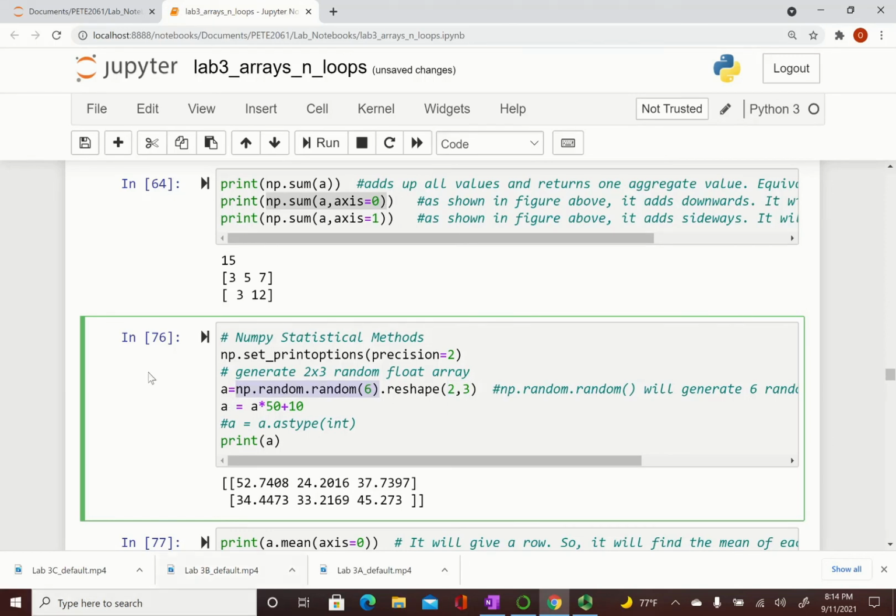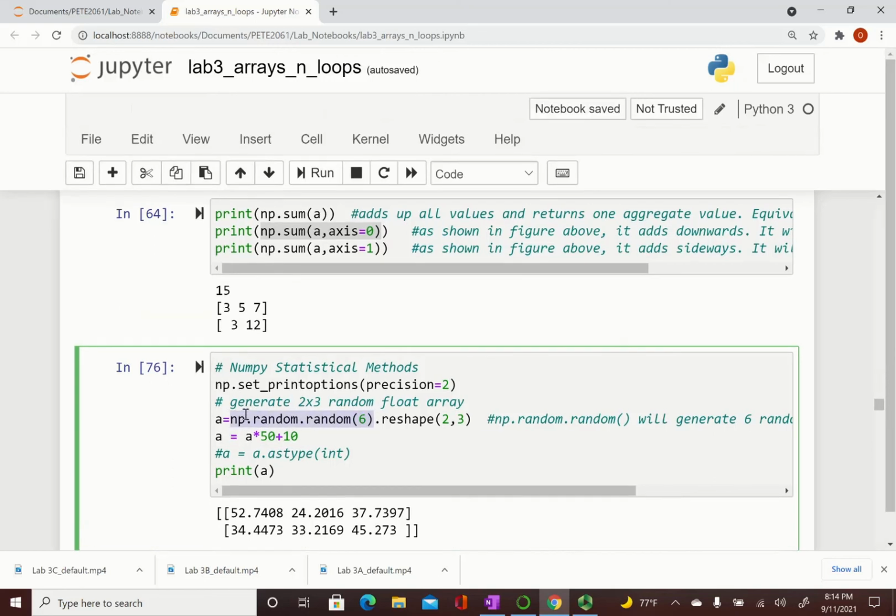Then we use mathematics, basically. So I want random numbers. I want 6 random numbers between 10 and 60. How do I achieve that? This is precisely what this does. So to scale the interval, you multiply by the range you want. So the maximum is 1, right? The maximum from this is 1, and the minimum is 0.